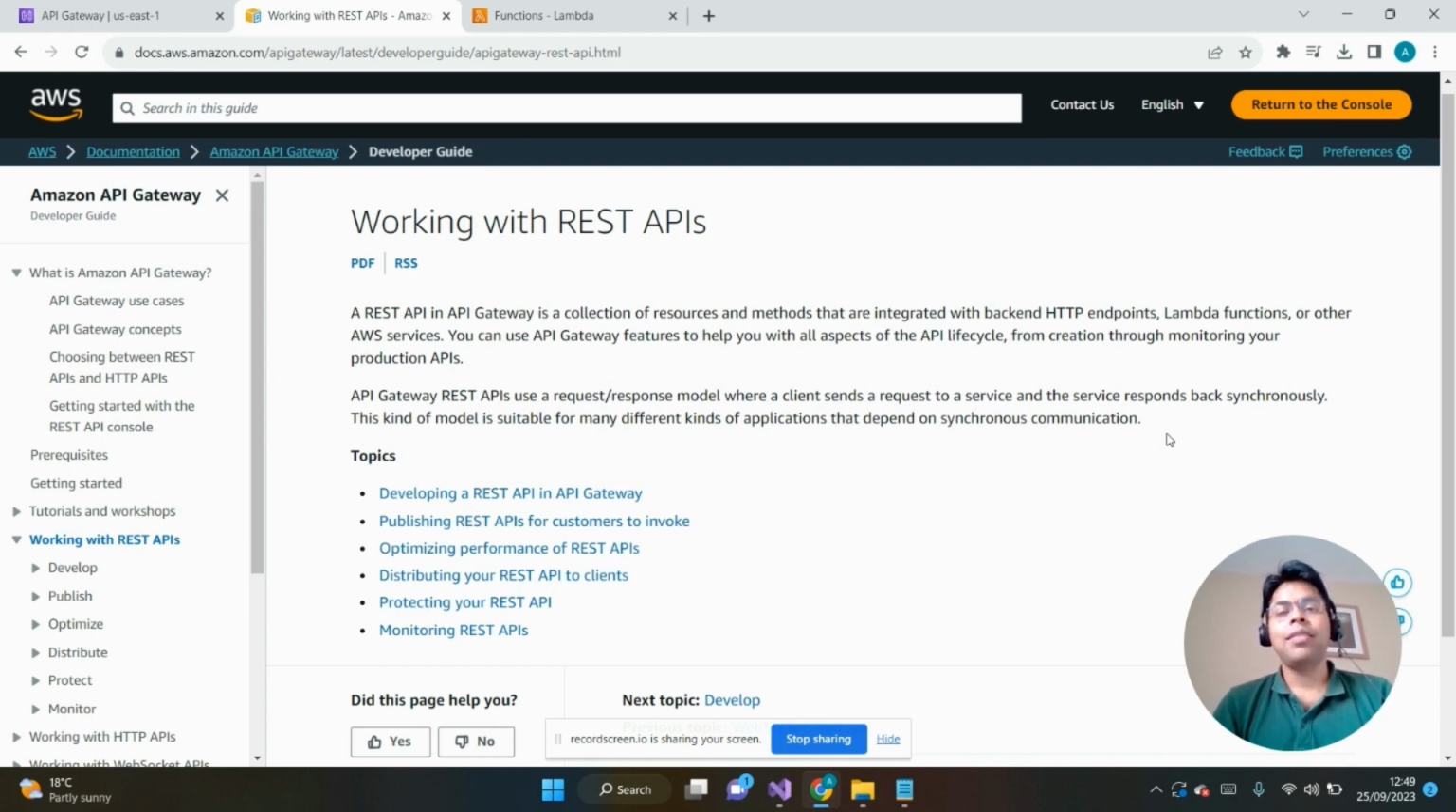Hello everyone, myself Arup Maitra. In this video, I will discuss how to create an ASP.NET Core Web API and deploy it into the AWS Lambda function as a REST API, and integrate that Lambda function from Amazon Web Service API Gateway as a REST API.